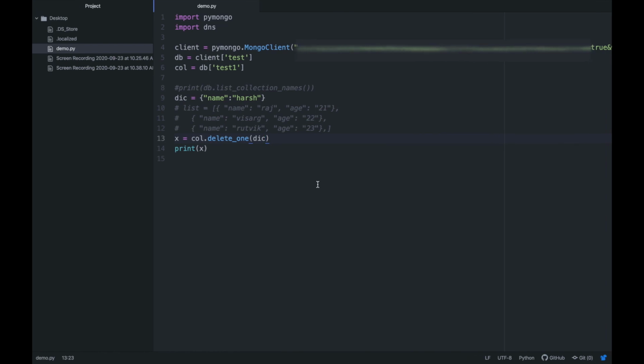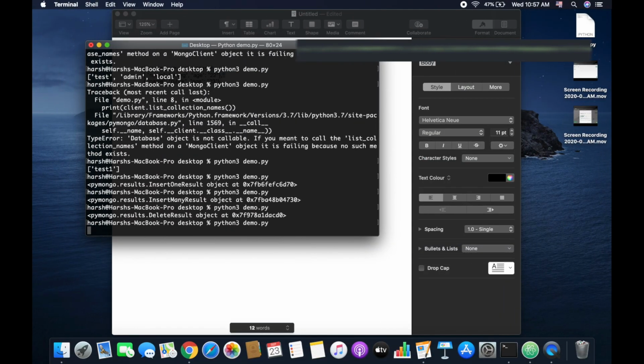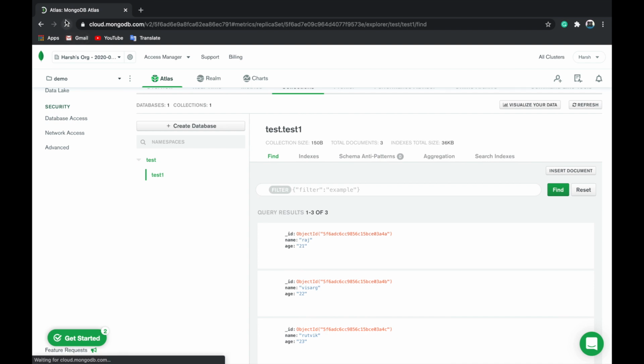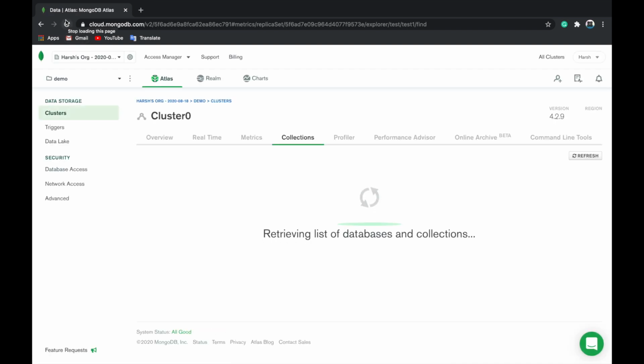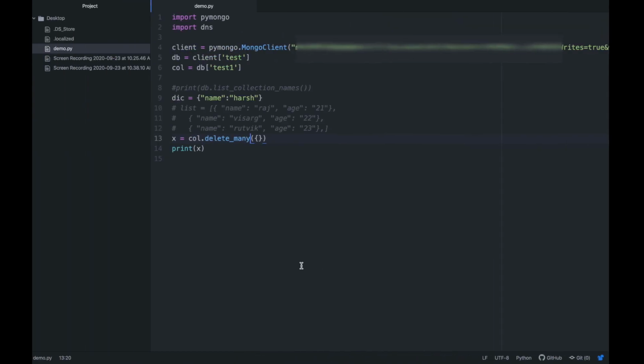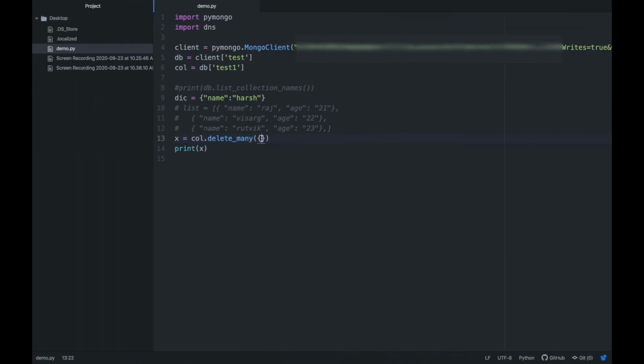Now let's see what if you want to delete all the data. So simply replace one with many and run the script again. Refresh it. Okay, so you can see there is no data. Now you can add different kinds of parameters, like age 20, 21, 23 that I want to remove, so you can delete multiple documents with it.